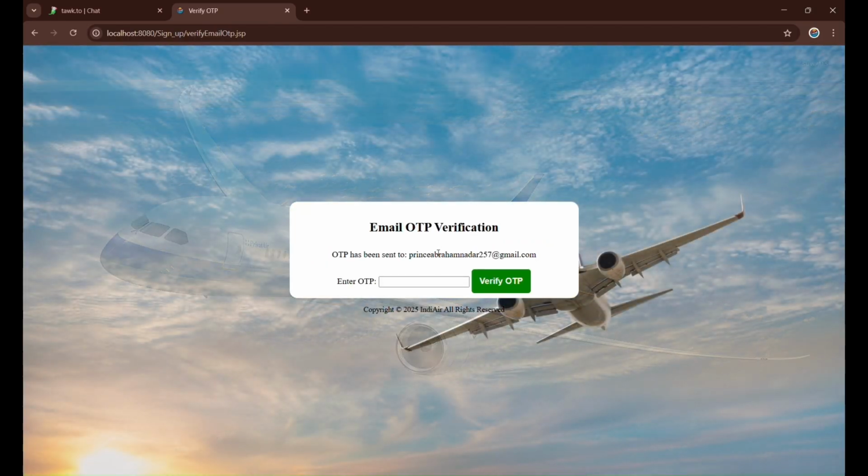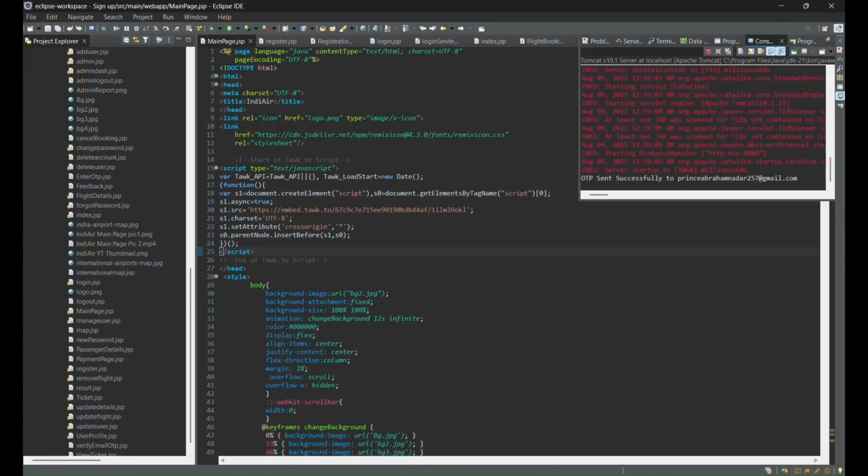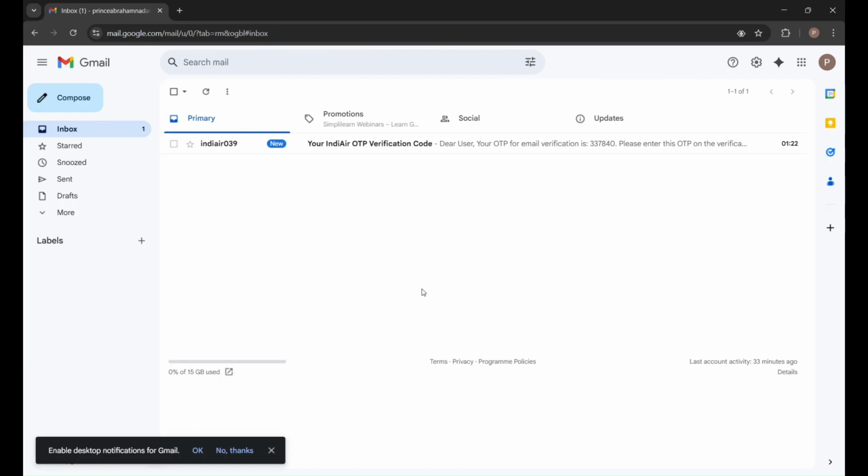And the email has been successfully sent to our email ID. Let's go in our console and see. Yeah, it has been successfully sent. So let's go into the email account and Gmail inbox and see if the email has been received or not. Oh, as you can see, we have got the email.